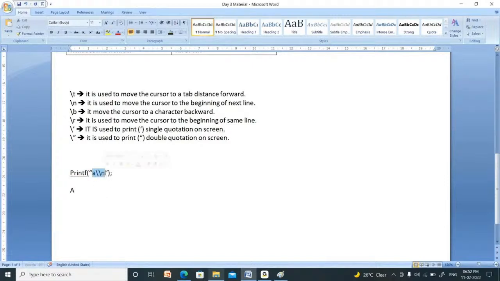A\n you have to use. Now what is the use of double slash? It is used to print a single slash symbol in output.